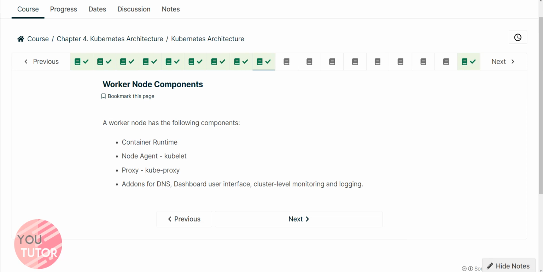A worker node has the following components: container runtime, node agent, kubelet, kube-proxy, and add-ons for DNS, dashboard user interface, cluster-level monitoring, and logging.